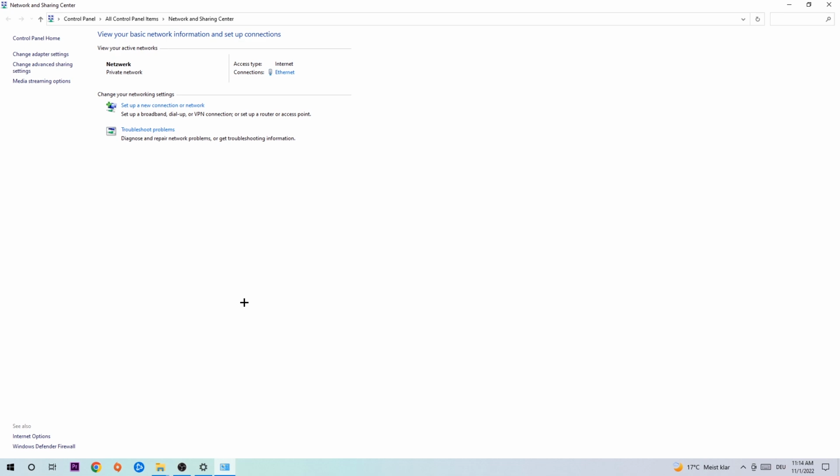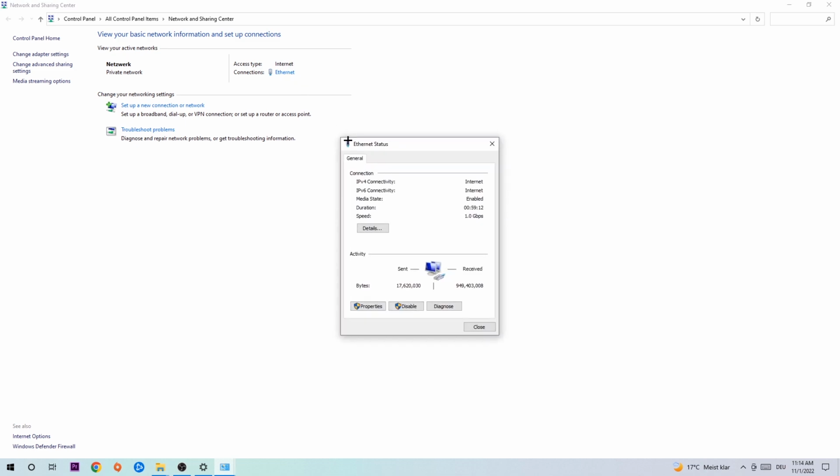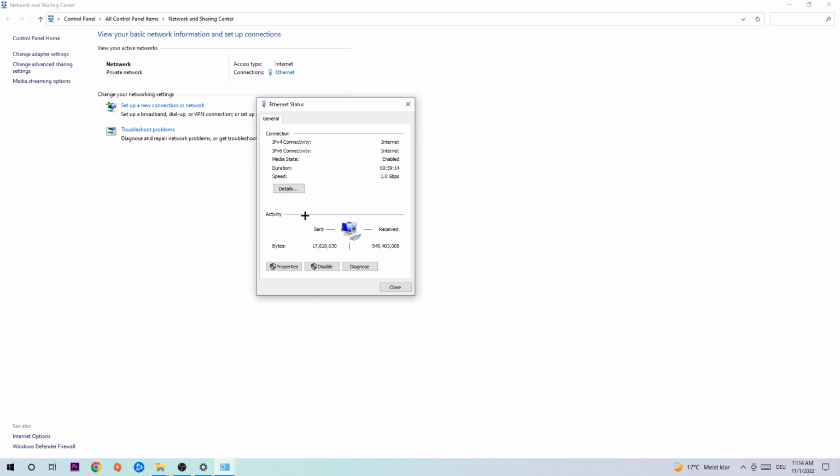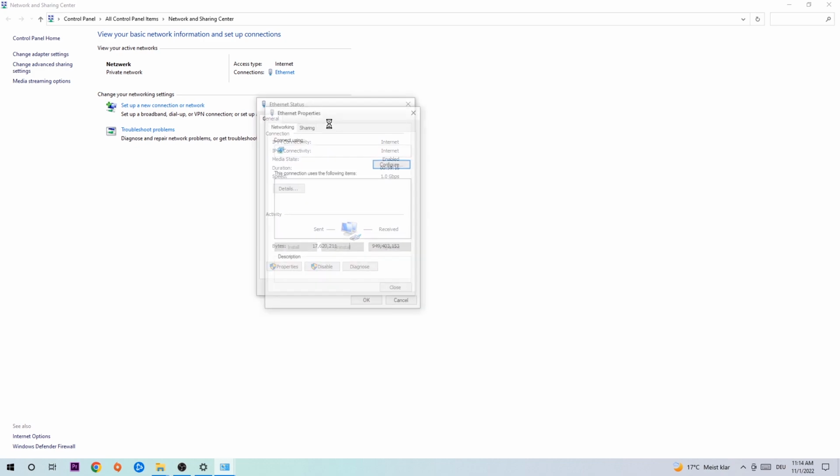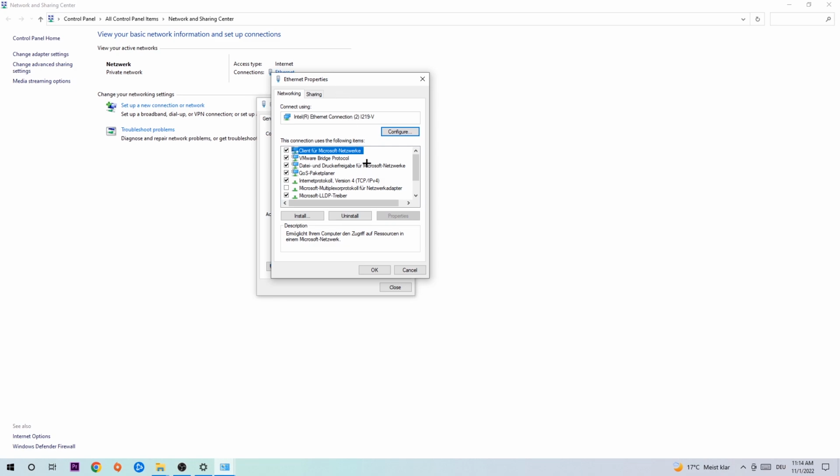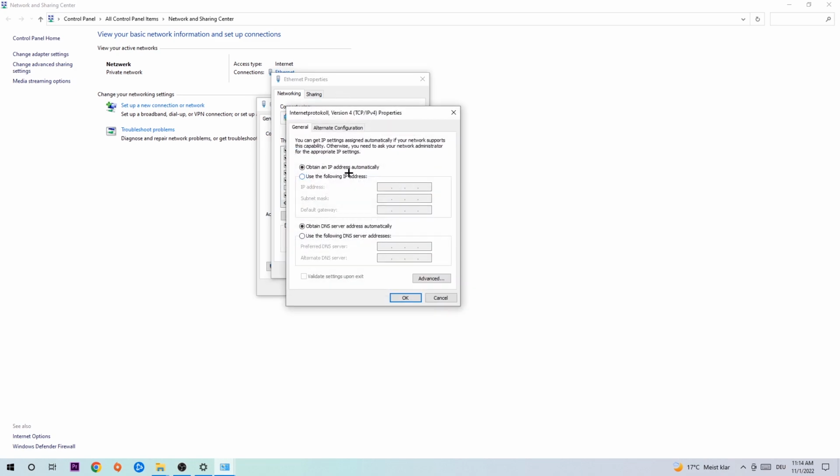Now I want you to navigate to the top right corner. On the blue text where it either says internet or ethernet, it just depends on which one you're currently using, but it doesn't really matter. Just click into the blue text. The ethernet or internet status will pop up. I want you to click into properties. You can only do that by being an administrator. Hit internet protocol version 4.